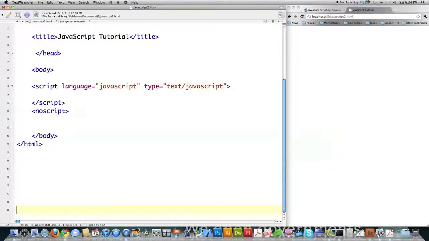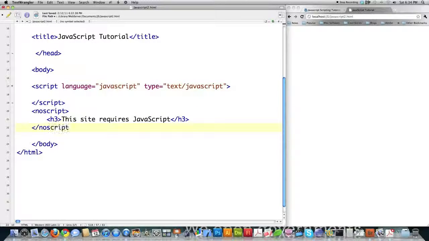You want to put in the noscript tag, which we have right inside of here, and then you want to provide a message that's going to go to the people that do not have JavaScript enabled. This site requires script, for example, inside of two h3 tags. Close off that guy.